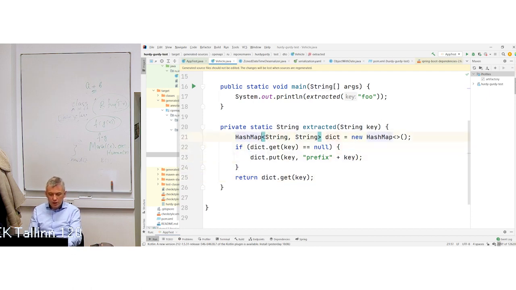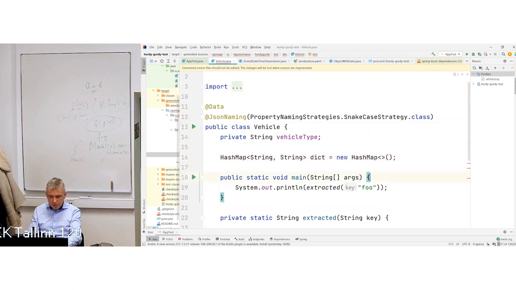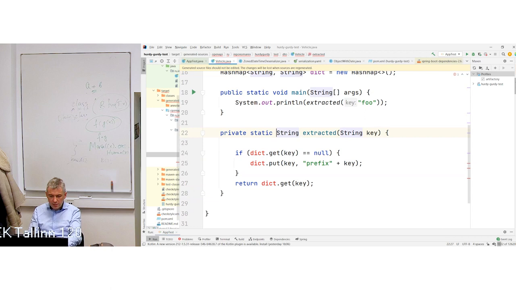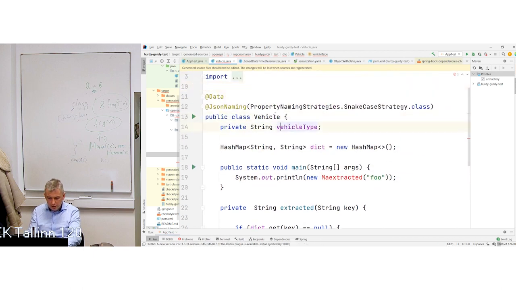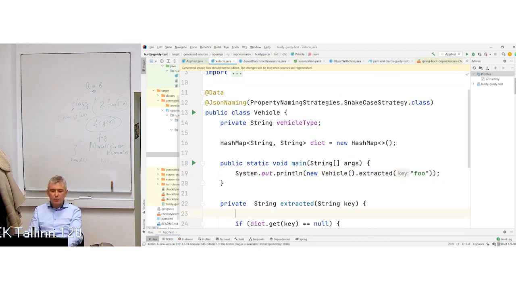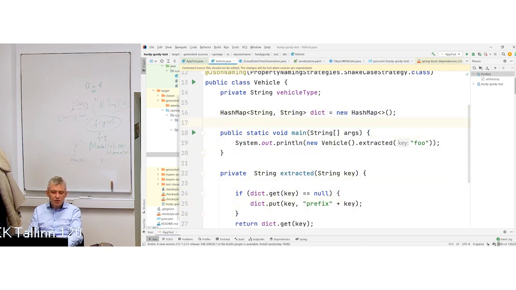So actually this dictionary can be shared, but it's a static method, so let it be like this one. But actually it doesn't make sense, so sorry, I will change it. It's not going to be a static method, so let it be new vehicle constructed. Now it makes more sense. Like here in the constructor, for example, we might add something to this dictionary at least.